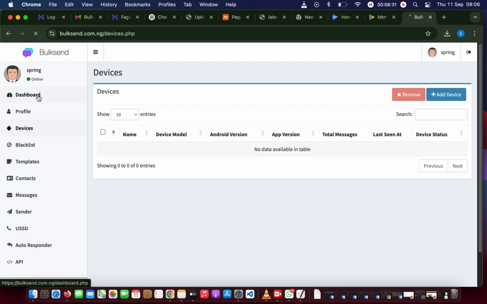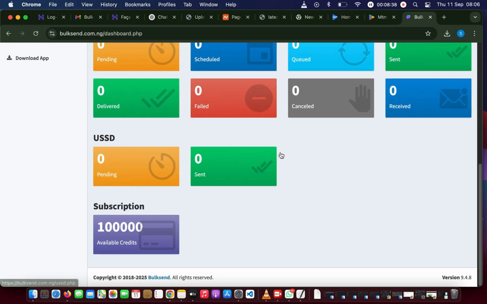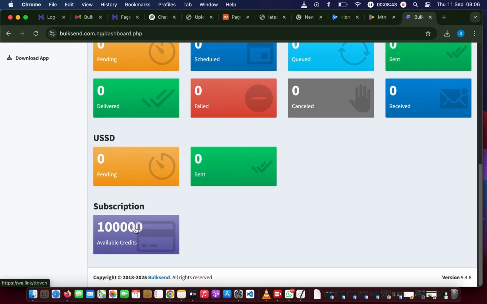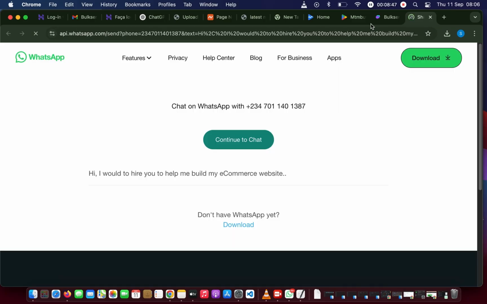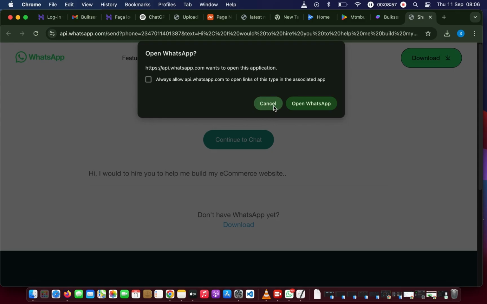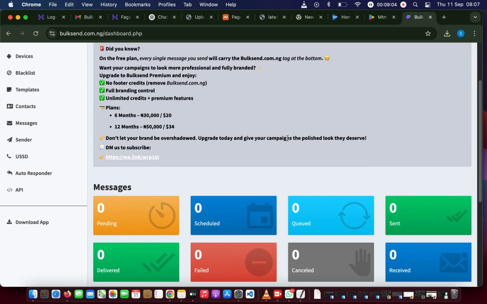We have your dashboard. This is where the announcement comes in. I'll be sharing different announcements here in the future, so you can just watch out for that. This is it, your 100,000 credits. If you want to get new credit, just click on it. Let's say in the future you don't have credit anymore and you want to get new credit. By clicking on it, it will take you to WhatsApp for you to reach out to me directly. Do you understand? If you want to renew your credit, just click on it and it will take you to WhatsApp.